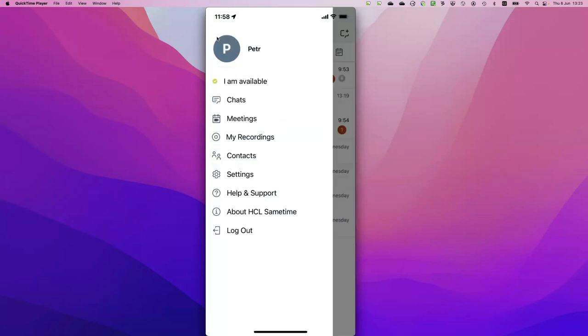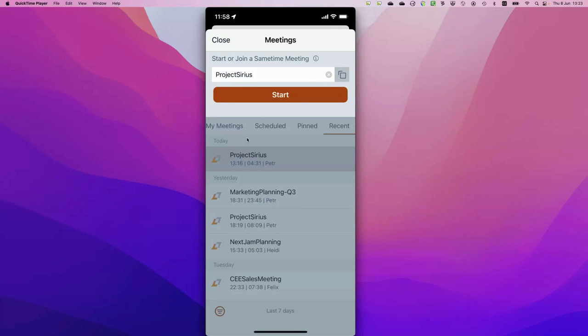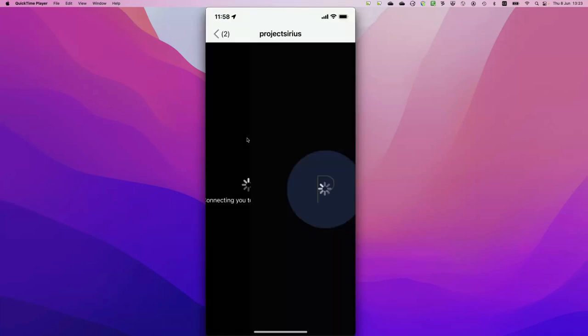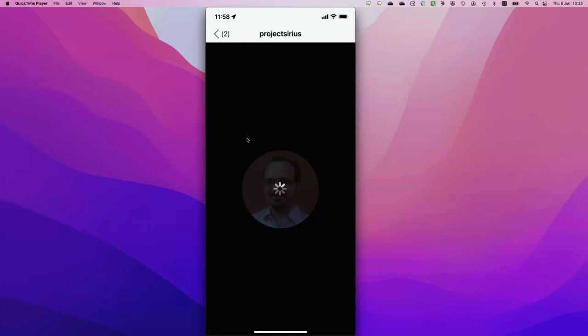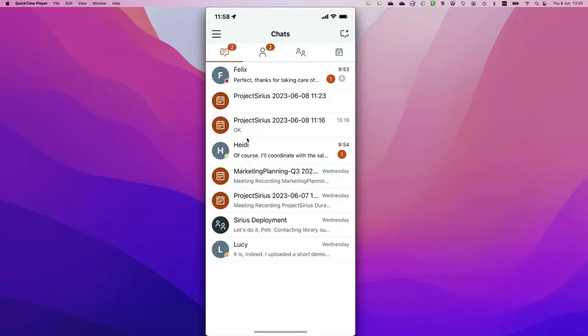If I go to meetings, those are the meetings, the last meetings history I visited, and Project Sirius is this one. If I want, I can join Project Sirius. If I click on it, start. Now from a mobile device, as a moderator for this room, I can start the meeting if I'm on travel, in the car, and right now other participants can join. So you do not sit at your PC to start or participate in a meeting. You can use your phone or tablet.